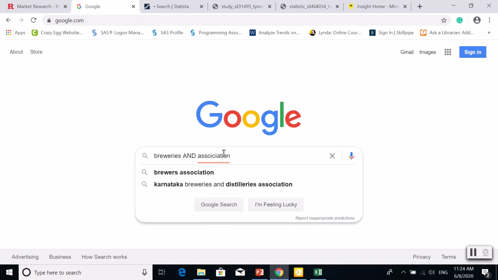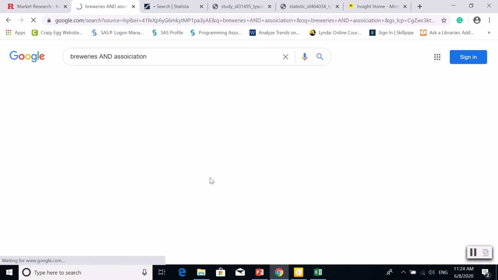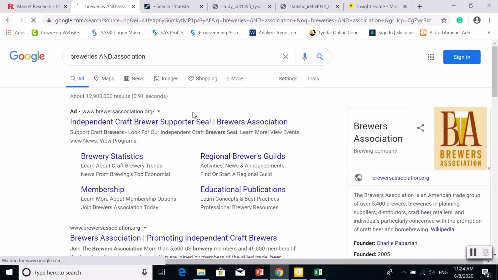Okay, spelled incorrectly, but lucky for us. Perfect. So once again, if you were doing something related to food trucks and association, technology and associations, this is the appropriate way on how to search for that.